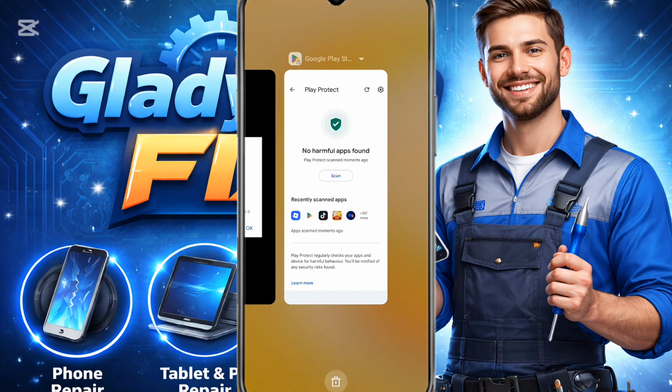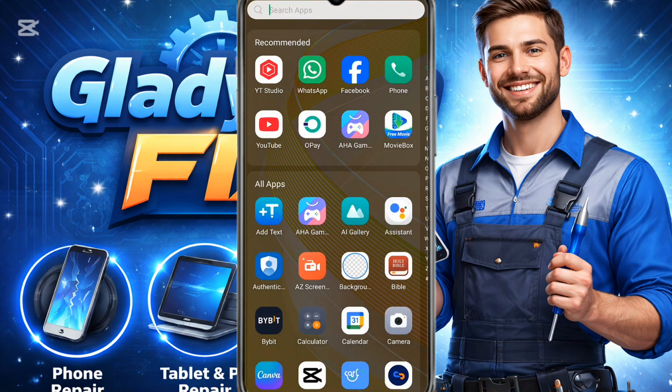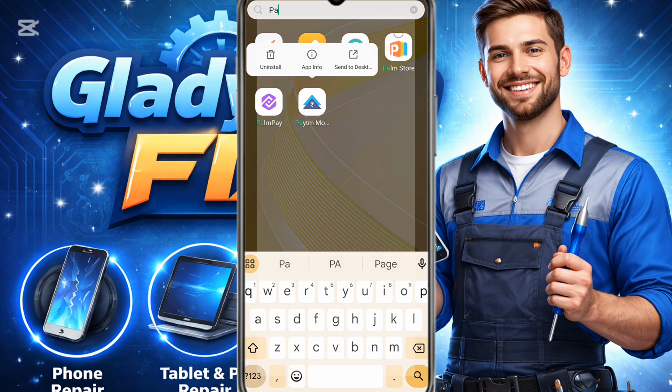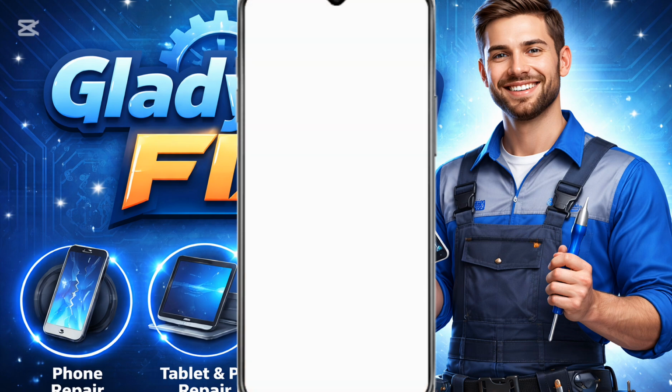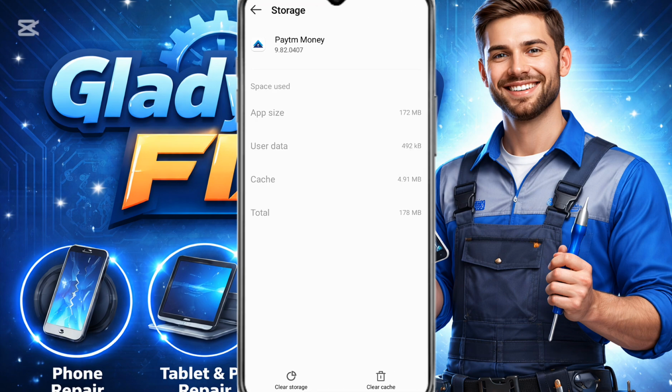So the next step I can take to fix this is to go to my home page. I'm just going to look for Paytm and click steadily on it. Then I'm just going to click on the app info option here. From here, the next thing I'm going to do is click on storage and cache. I'm just going to clear my cache.